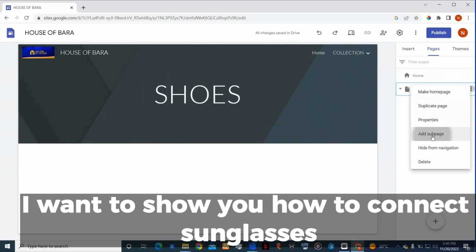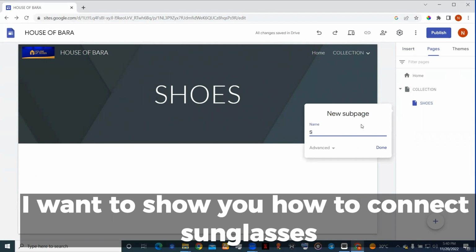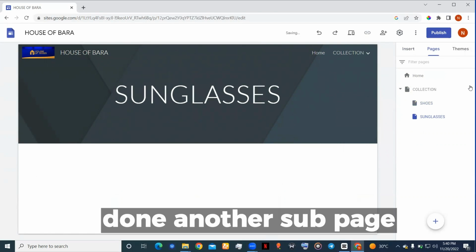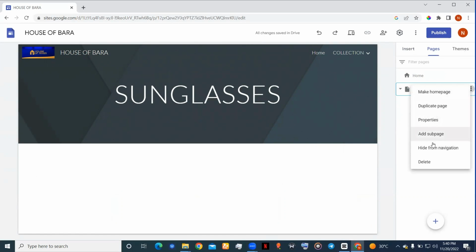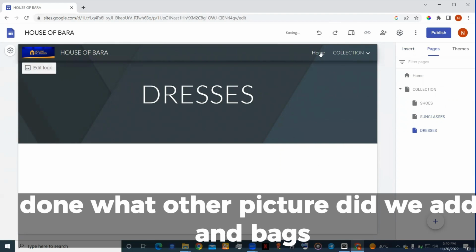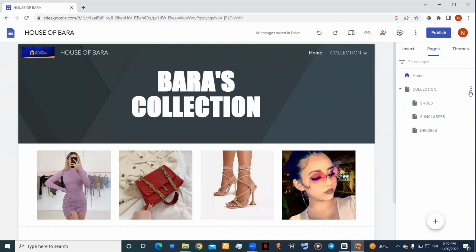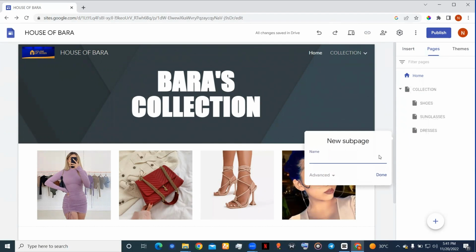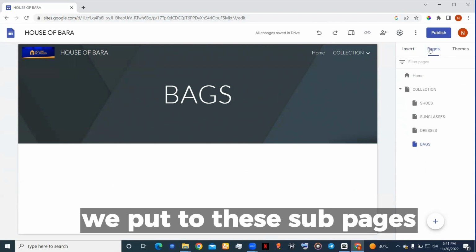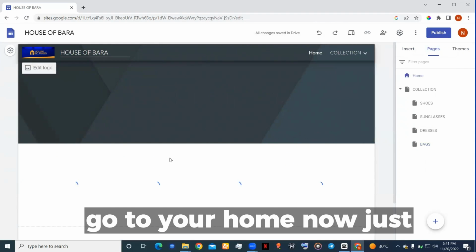I want to show you how to connect sunglasses. Done. Another sub page. Dresses. Done. What other picture did we add? And bags. Done. Now to connect those pictures we put to these sub pages, go to your home.